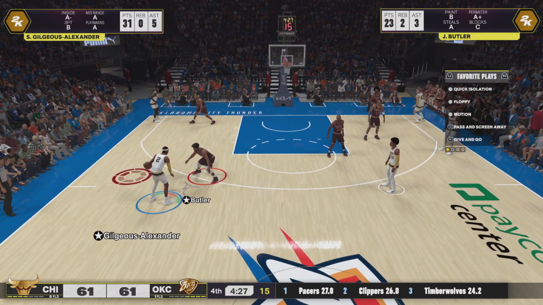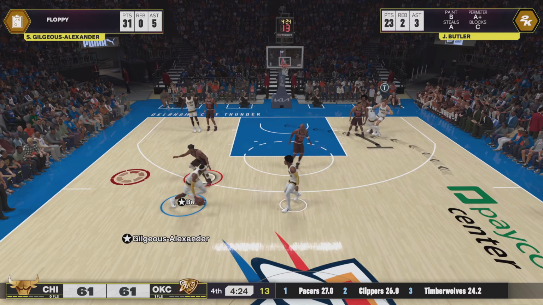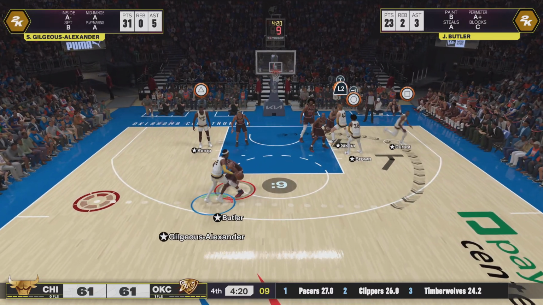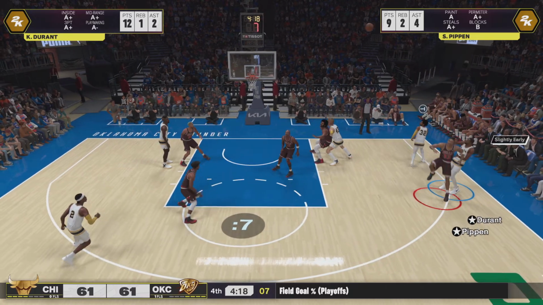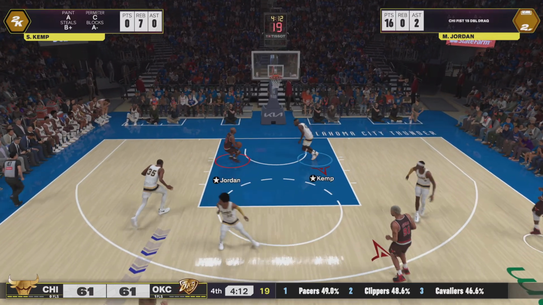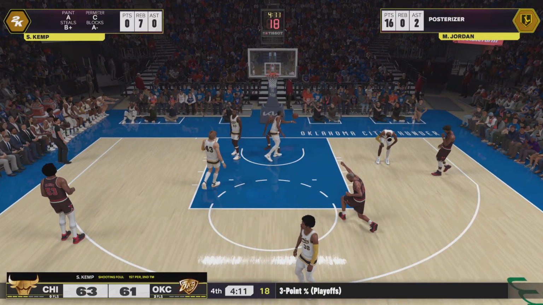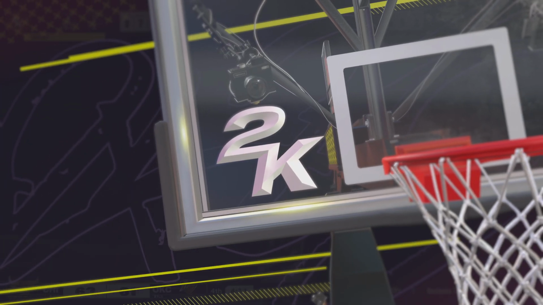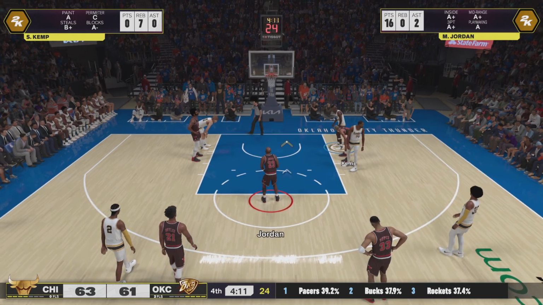Butler against Gilgeous-Alexander. Right side, Durant shoots the 3. And it's Jordan with the rebound. And even with good coverage defensively that time, he has confidence to drill the 3. Michael Jordan, MJ. It really doesn't get much better than this.